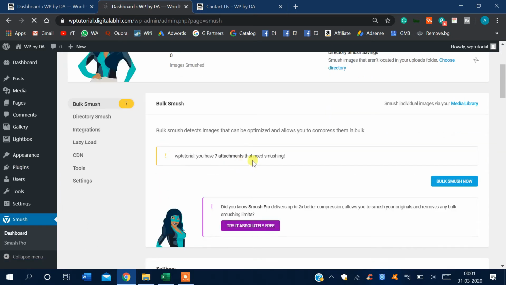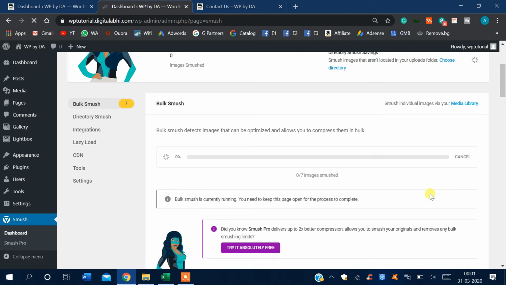Now here you can see that Smush is saying that you have 7 attachments that need smushing. It means that we have 7 attachments that we can compress. So click on Bulk Smush now. And it will start compressing the images. Sometimes this process can take a few minutes, so you can just do some other task while Smush is compressing the images. So I will just pause this video for a moment.